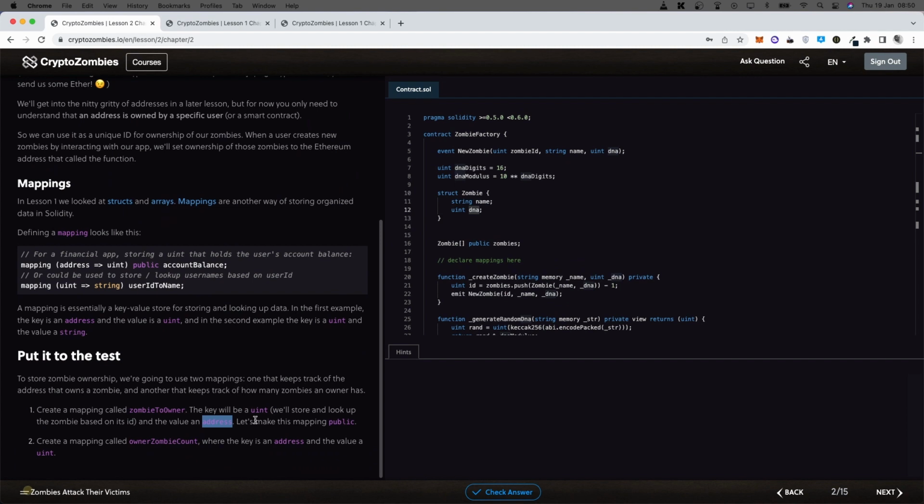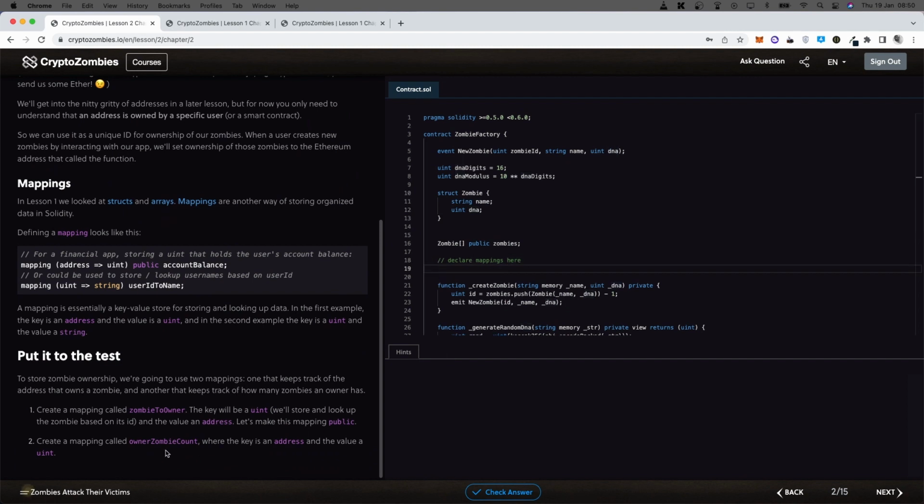So let's start by creating this mapping. Let me just copy this. How do we create a mapping again?